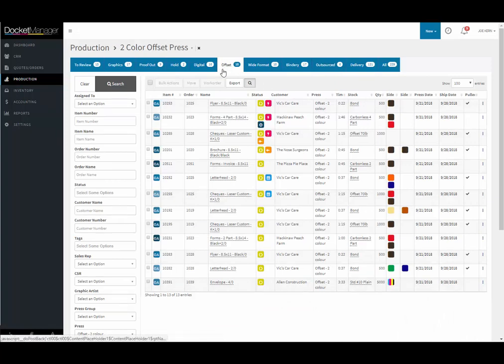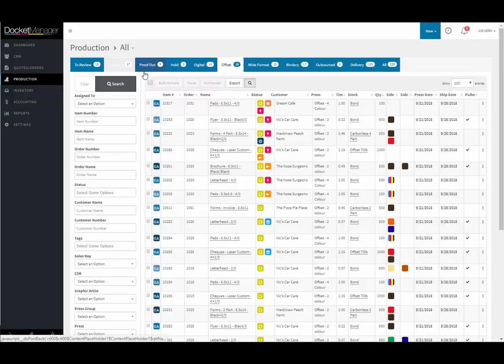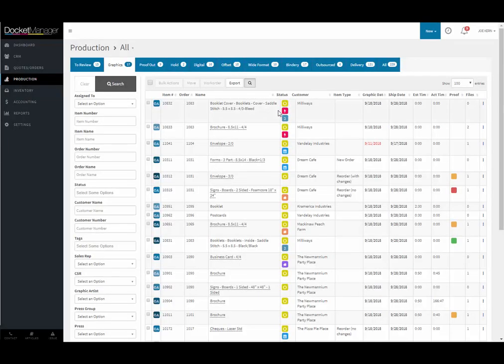You'll see it automatically went to the offset queue, so I can see all of those jobs that are in production in my area scheduled for my press. In each of these areas, I'm going to go ahead and clear the search. In each of these areas, I'll go to the graphics section. You'll be able to see a due date. By default, it's going to sort this page by the due date.